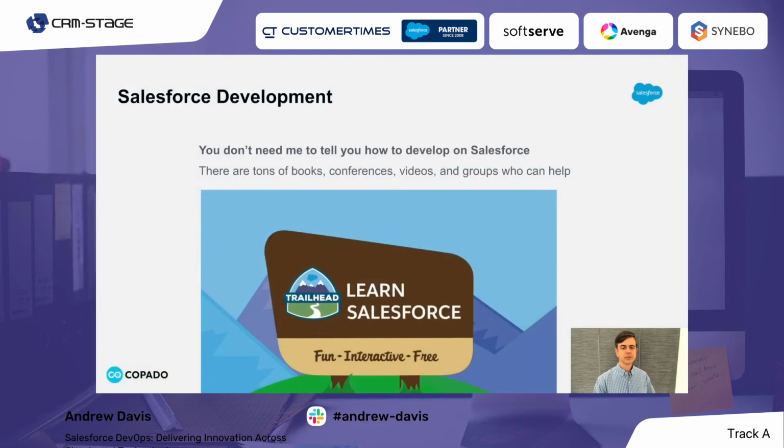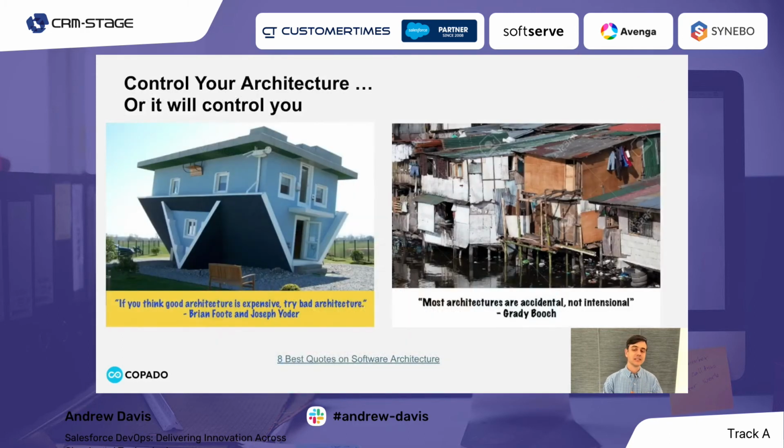I want to talk about Salesforce development first of all, very briefly. And all I want to say is I'm not going to talk about Salesforce development. There are a lot of other sessions at this conference where you can learn about that. I'm going to talk to you about all the stuff that's in between and doesn't get talked about, such as architecture. Sometimes architecture is an afterthought. A lot of good quotes here. This one on the bottom right: most architectures are accidental, not intentional.